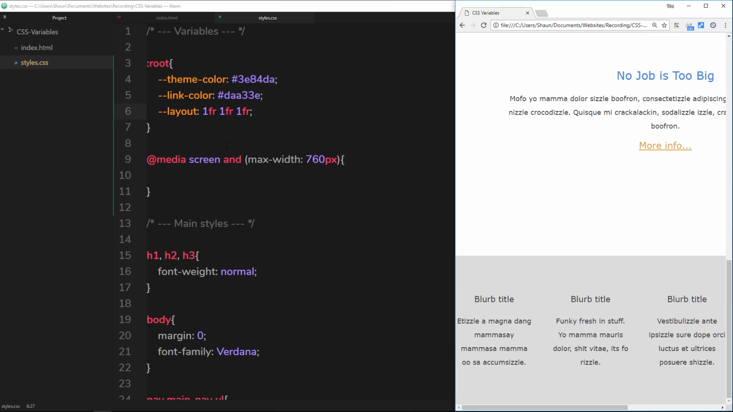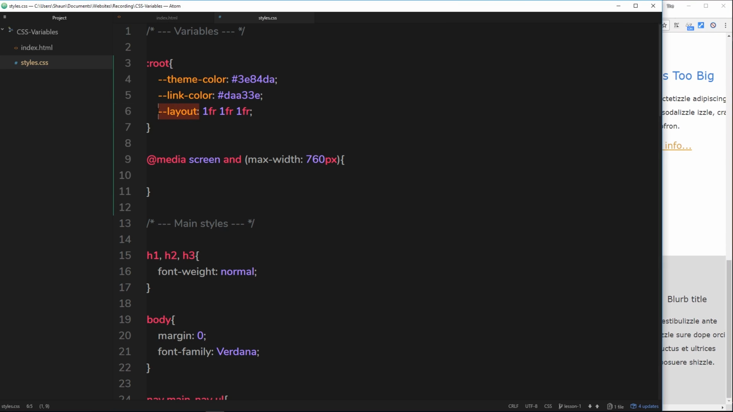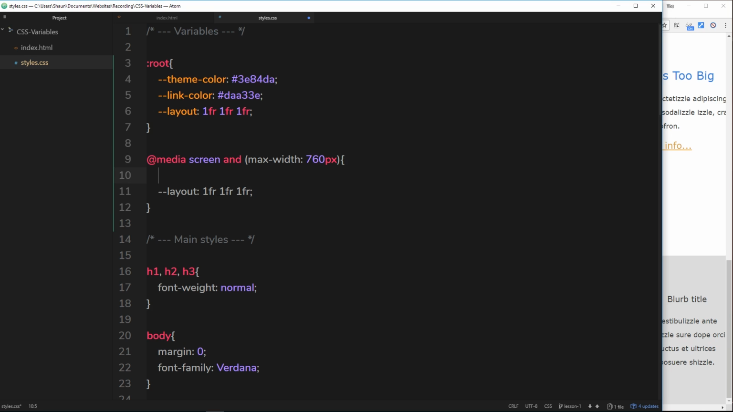Now, if I want to override this layout variable inside a media query, which is saying the max width should be 760 pixels, so for screens less than this, I can do that using CSS variables, something that would be hard to do using Less. So again, this has to be declared inside a selector. We can't just put the layout here and expect it to work. We have to use a selector.